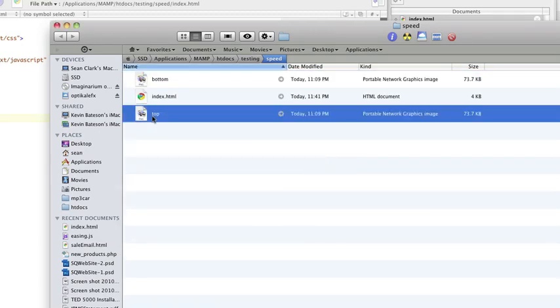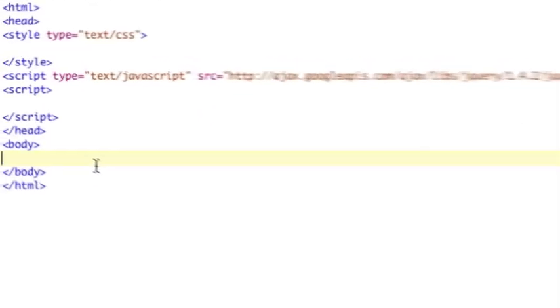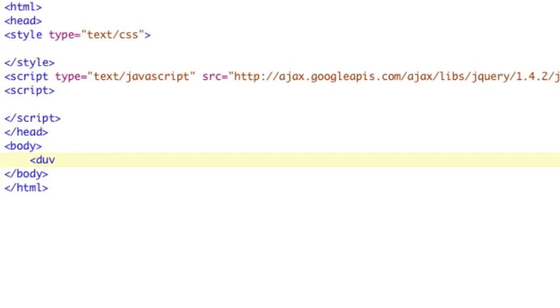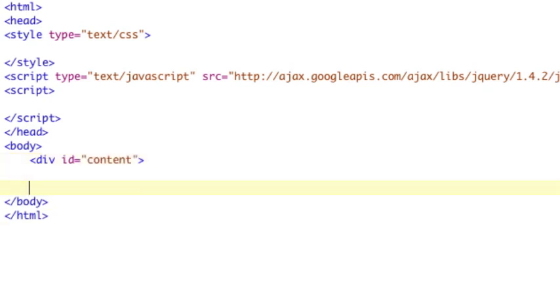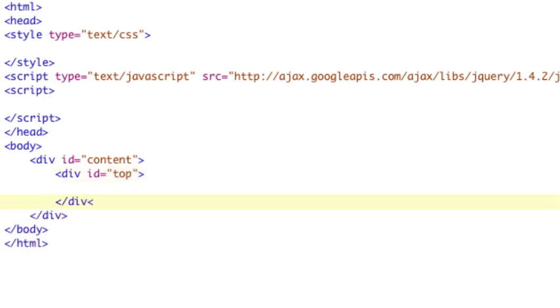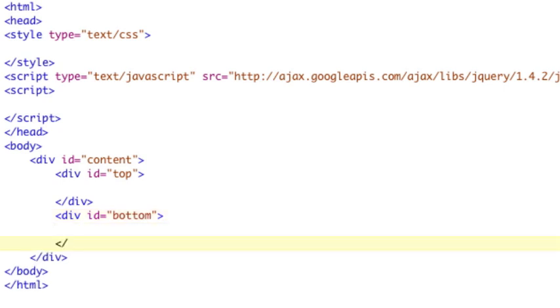Let me go ahead and get these on the page, and then I'll explain more exactly what I want to do. So let's build that structure. Basically, we're going to have a div, which is going to be the holder, which is going to be content. And then in the div, we're going to have a top and a bottom. So we're going to have ID equals top, and then we're going to have a bottom, because I'm only going to have just two sections of this.